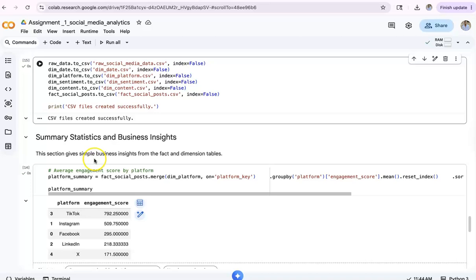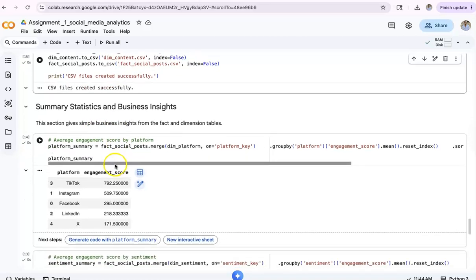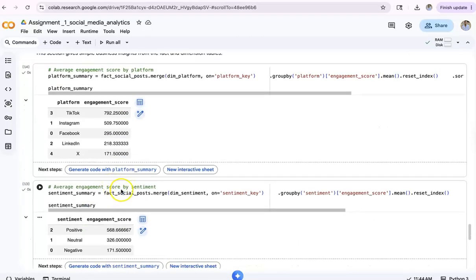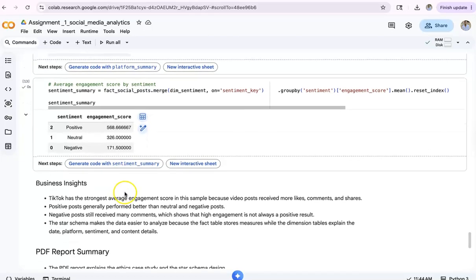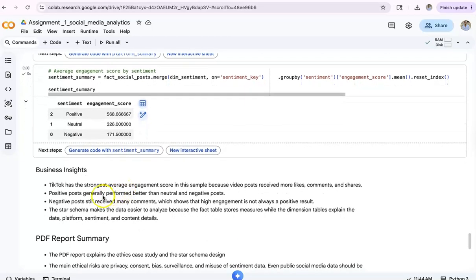Next is the summary statistics and business insights. From these, we can see the average engagement score by each platform, and it shows TikTok has the highest engagement score, followed by Instagram, Facebook, LinkedIn, and X. So now I will walk you through business insights. The business insight gathered from this short analysis shows TikTok has the strongest average engagement score.